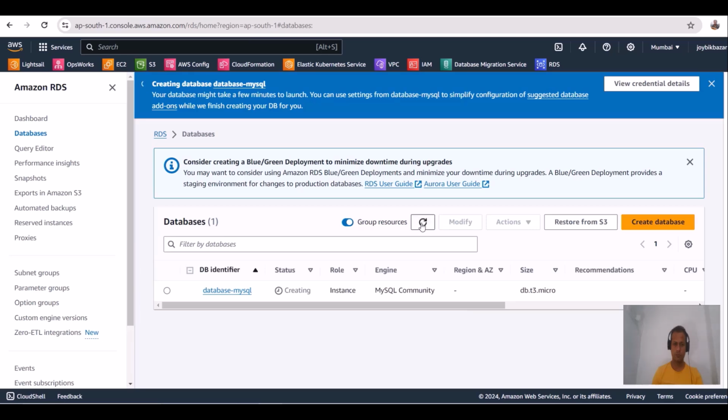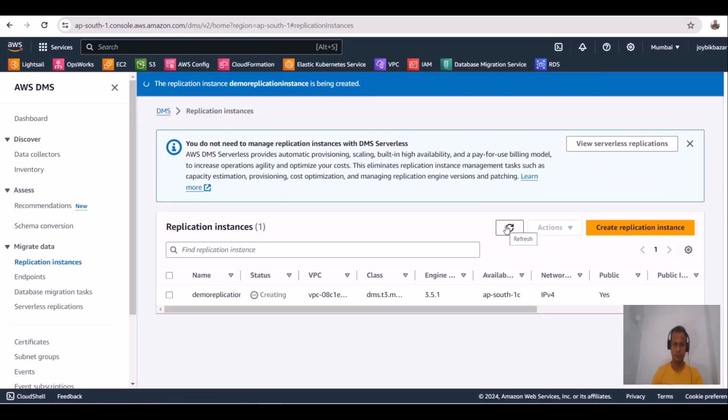This will take about 2-3 minutes. Let's go to replication instance. The replication instance is also getting created. I'll be back when it will be created.